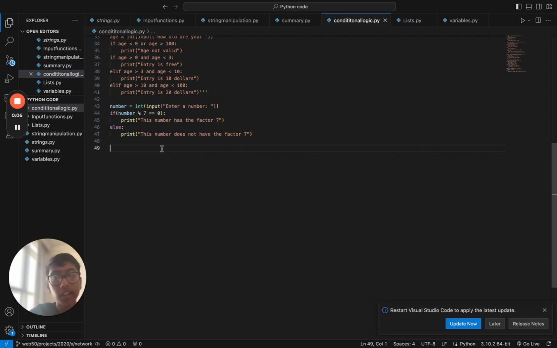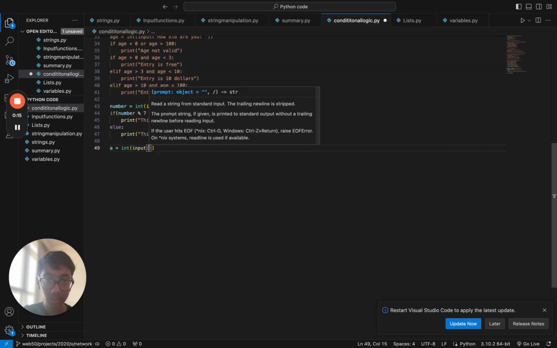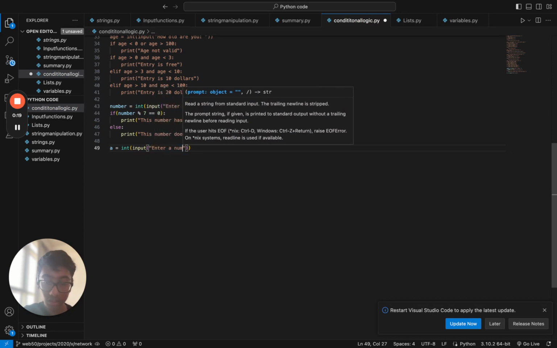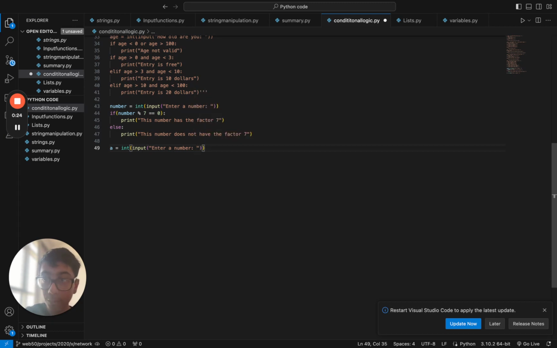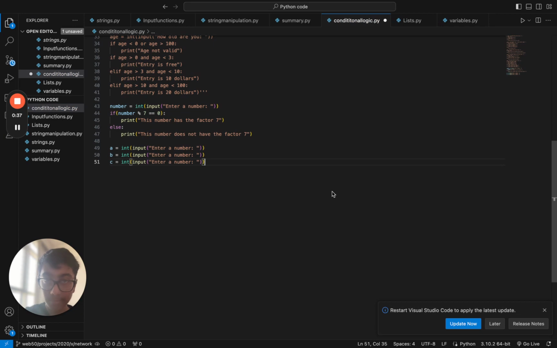So let's start off with one basic example, then we'll go on to nested conditions. In this one I'm asking for input for A, and then the user enters a number. Now you can just copy the same thing but this time for B, and then the same thing for C.